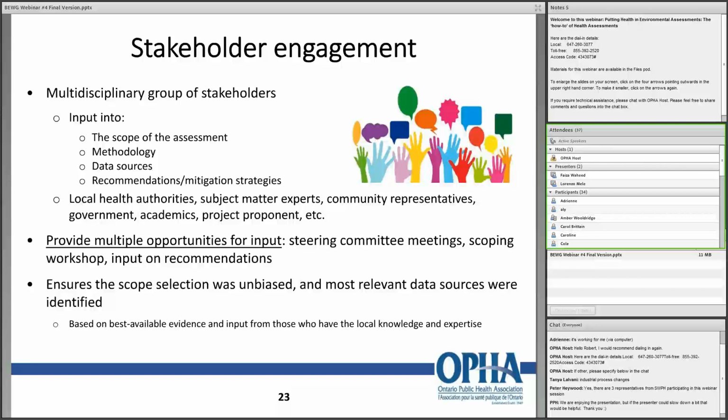So when you're doing the engagement, it is important to have multiple opportunities, so not just the initial steering committee meeting, within the public health unit itself, together with the proponent or government, but also having a scoping workshop, either one or more than one, when you're deciding what the scope of the assessment should be. And this also has the added benefit of ensuring that your scope is not biased, because you have a multidisciplinary group of stakeholders who are providing input into the scope, and also deciding the most relevant data sources that can be used. That local knowledge and expertise also gets brought into the health assessment.